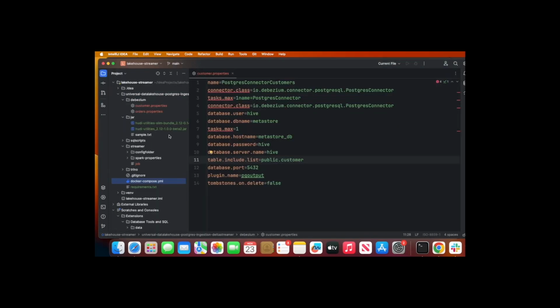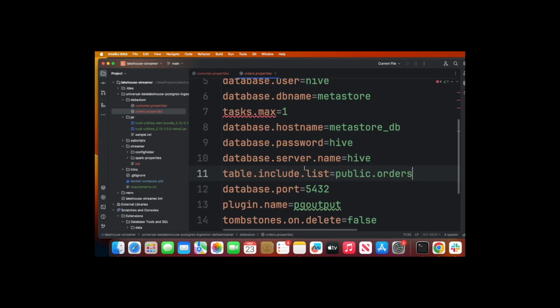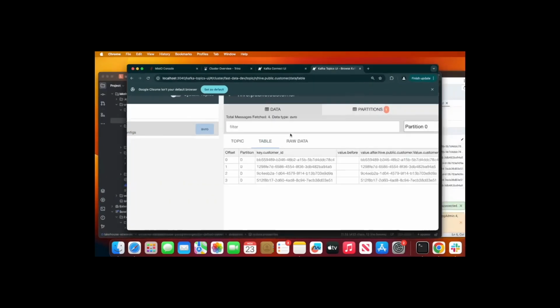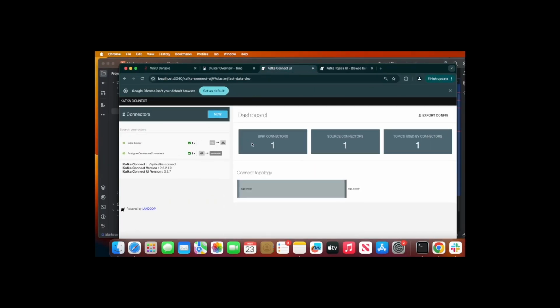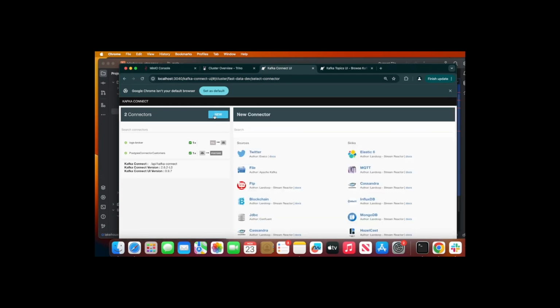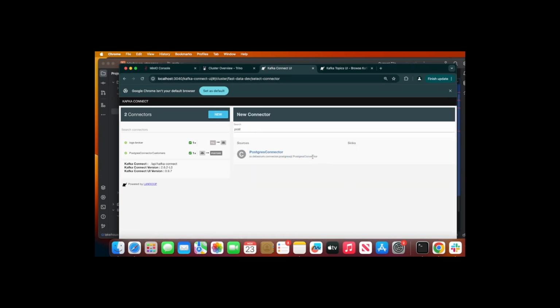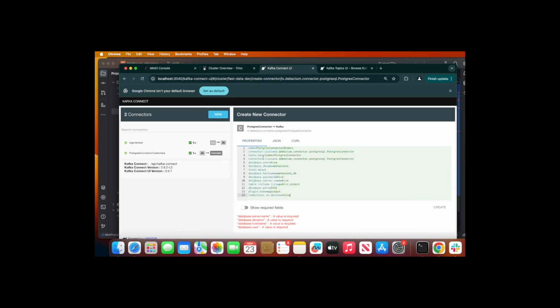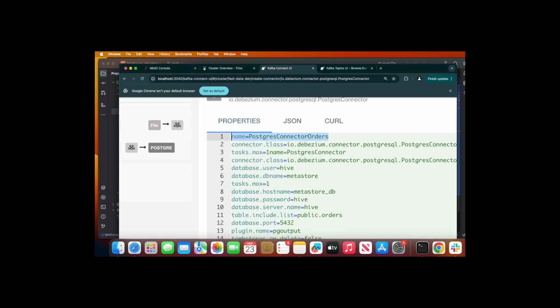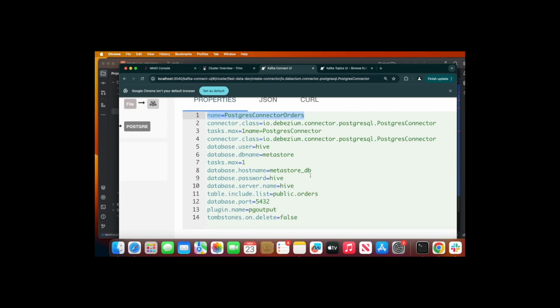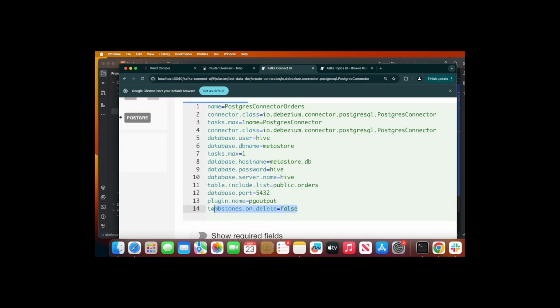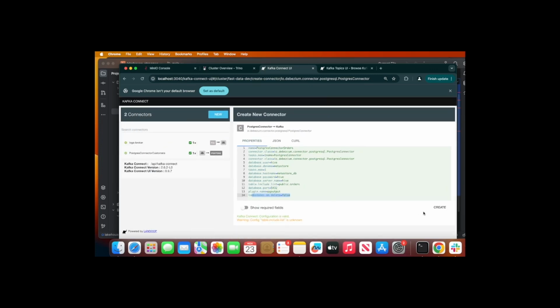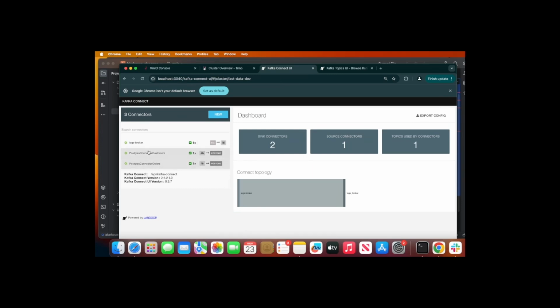Now we'll do similarly for the orders. So I have orders.property. Again, I will head over to localhost 3040. Gonna click on new. Search for Postgres. Similarly, I'm gonna name this Postgres connector orders. You can name it whatever you like. The database name, the password, the particular table that we are interested in, and then we set tombstone on delete to false. And I will click on create. So we have 2 of them.